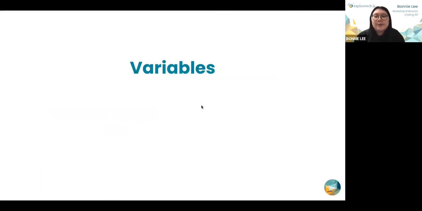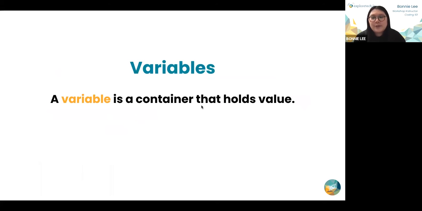So first, we'll be learning about variables. So a variable is a container that holds value. Has anyone heard of what a variable is? Maybe not in computer science, but in another class maybe. Feel free to unmute yourself or talk in the chat if you've heard of what a variable is and can come up with an example of what variables are.